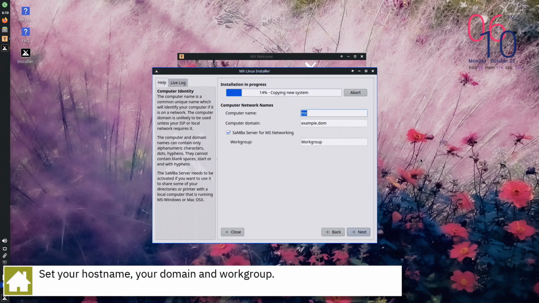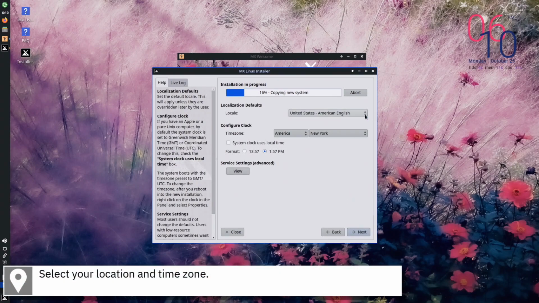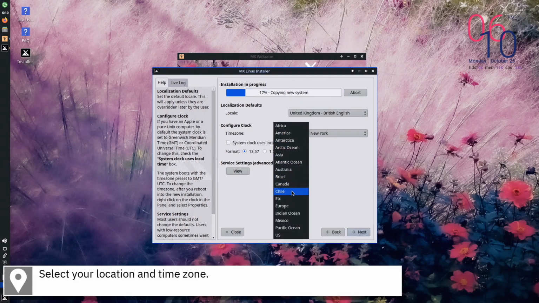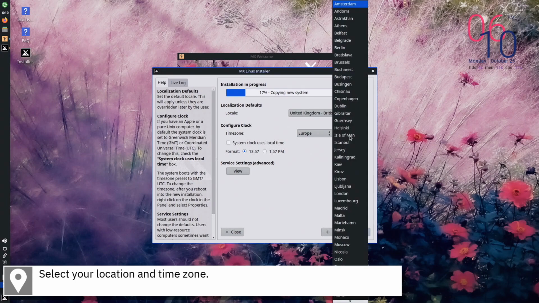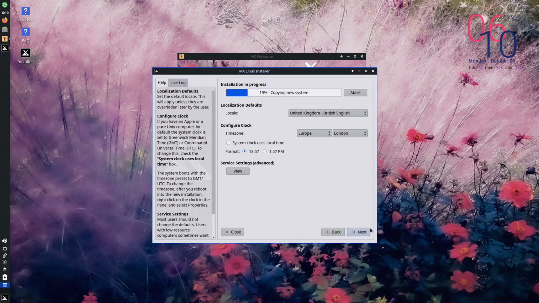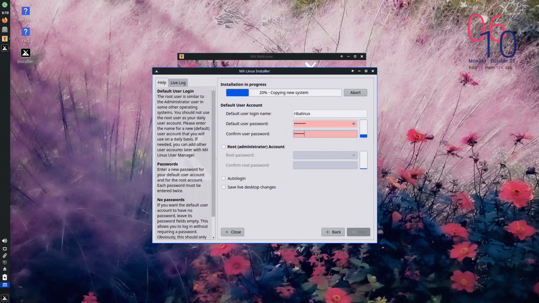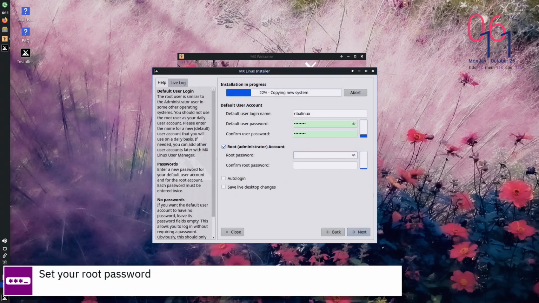Set your computer host name, your domain and workgroup. Select your location and time zone. Create a user and set the password. Set the root password.